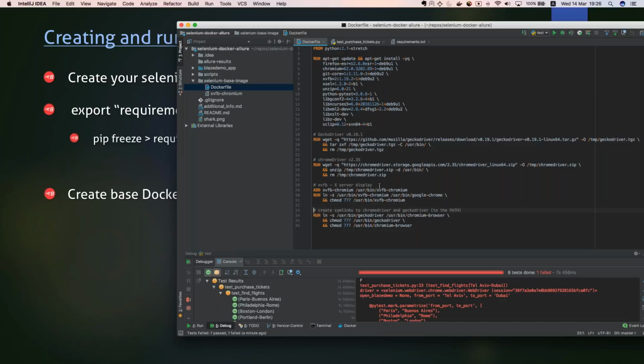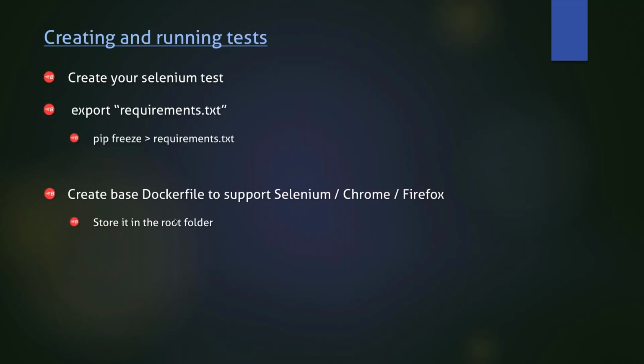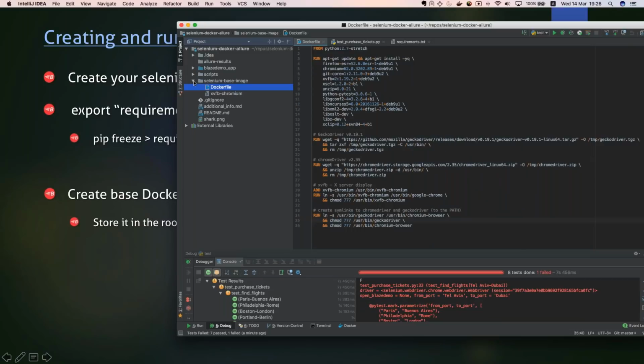Once you finish this, let's create symlinks to our Chrome driver and to the Gecko driver and add them to our actual path as well. And now we have Selenium base image that is being done here. Once we have that, we store it in the root folder, as I showed you here. This is the root folder, Selenium base image. This is the root folder, and this is where we store it.